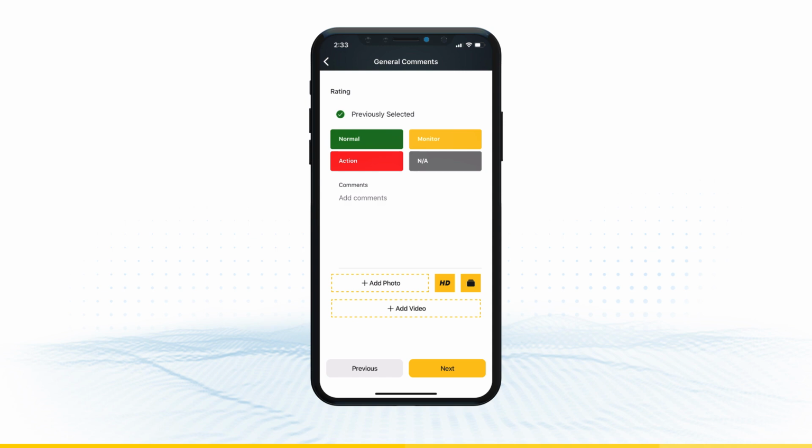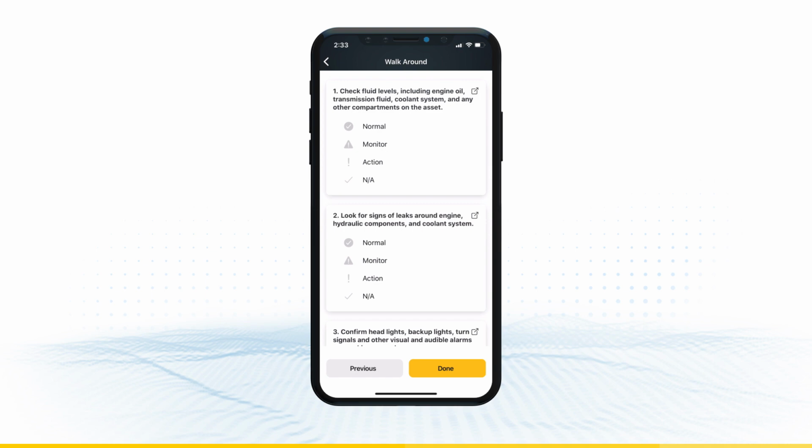Here, you can rate the general condition of the equipment, add photos, or take a video of the equipment to include with your inspection comments. You can return to previous sections at any time by hitting the back arrow or by clicking the Previous button in the bottom left corner. Hit the Next button to move to the walk-around section of the daily inspection.